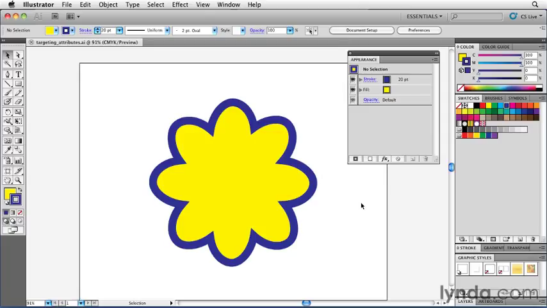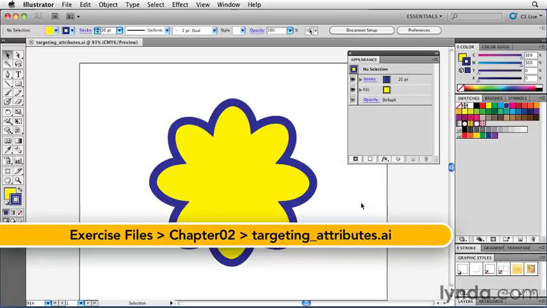So we know that the Appearance panel not only displays the attribute stacking order for all of our objects, it also allows us to make modifications to that stacking order. Well, let's take a look at another benefit that we get by using the Appearance panel.